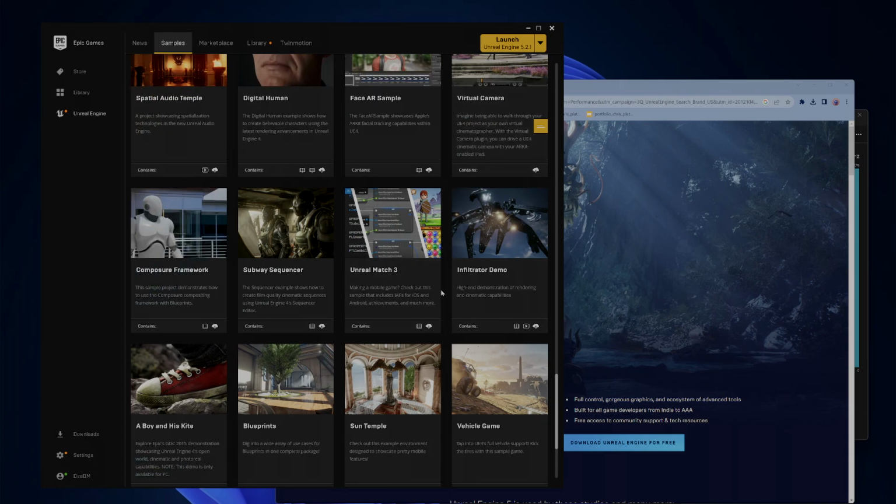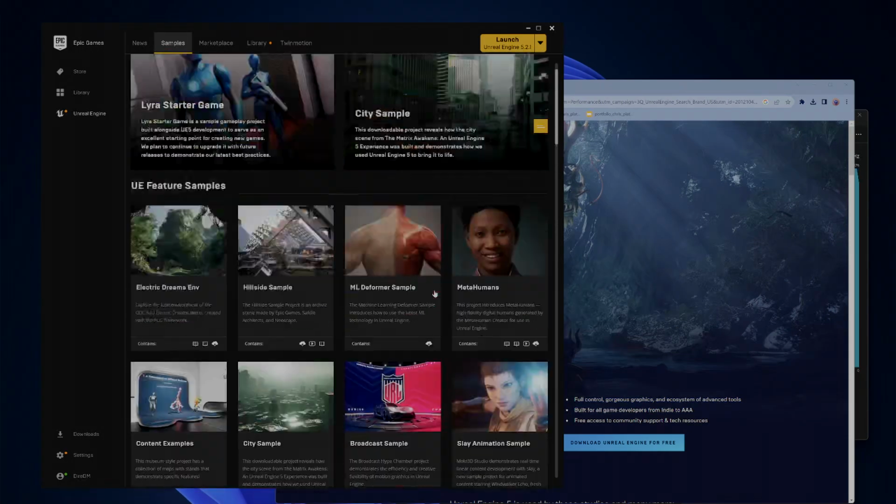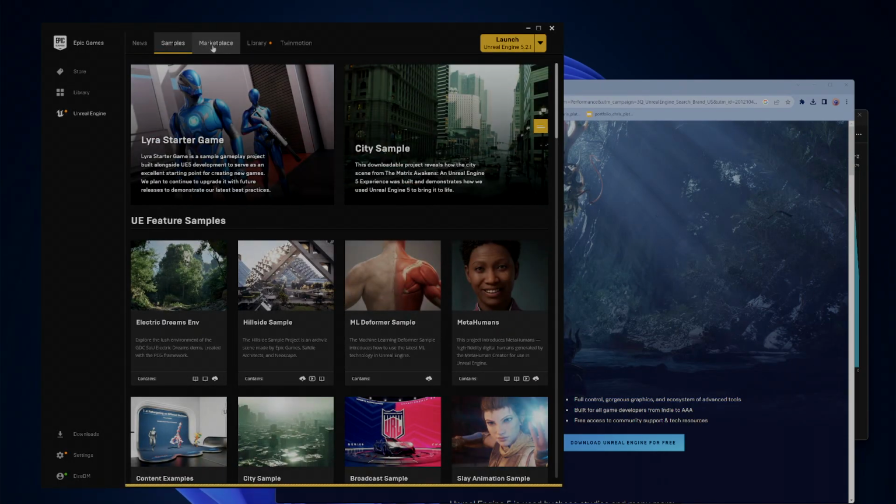They finally had an actual VR template, thank goodness. So that's where the samples are. I skipped the Twinmotion for now, at least for gaming and animation, and it's taken a minute to download the marketplace for some reason.